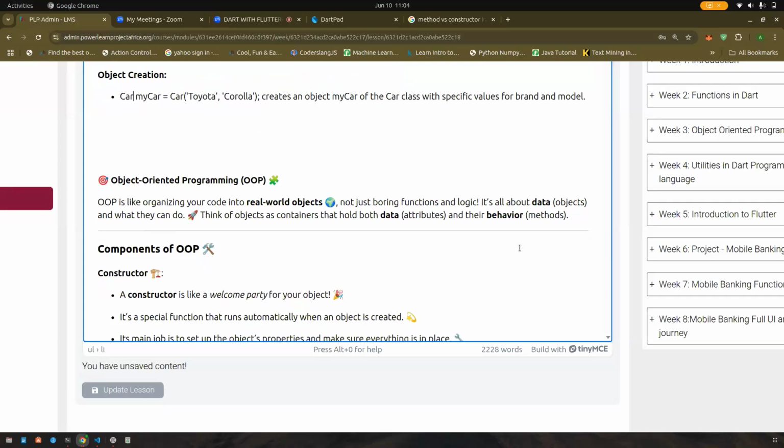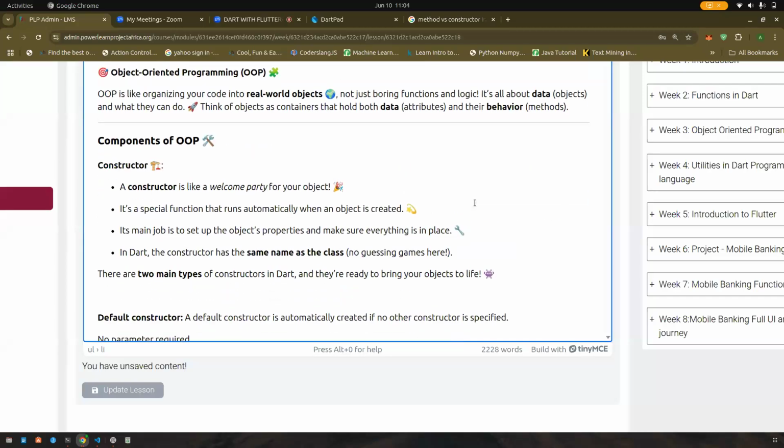OOP, just like any other example that we've given, is organizing according to real world objects. Not just boring functions and logic, it's all about data, objects, and what they can do. Think of objects as containers that hold both data, which are attributes, and their behavior, which are methods. So we've seen how that is being written.